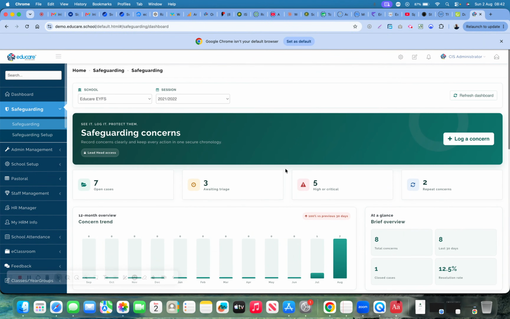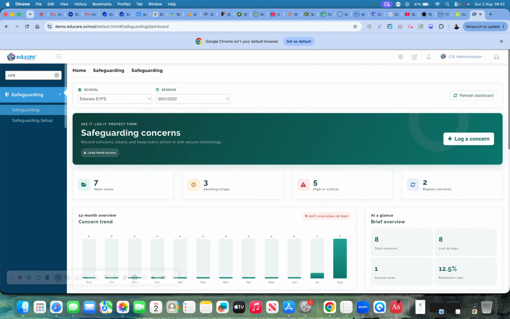So the first thing is, from the side menu, you can search for safeguarding. Once you search for safeguarding, you will see safeguarding. The first thing for the admin is to do setup.